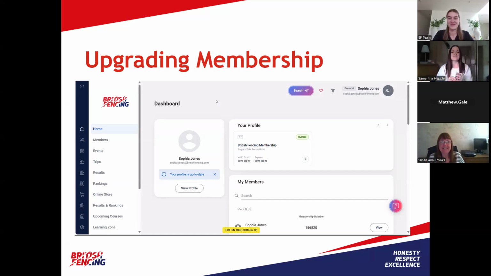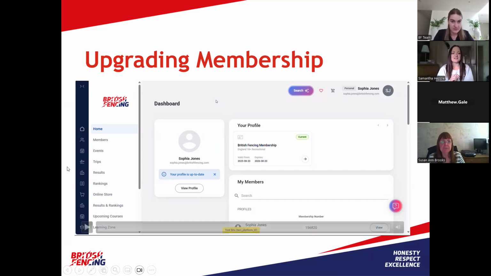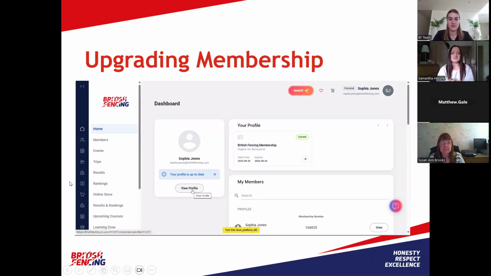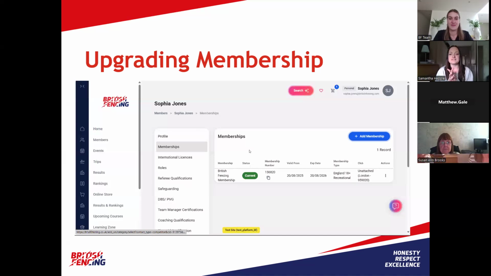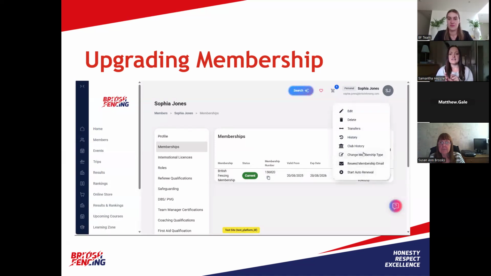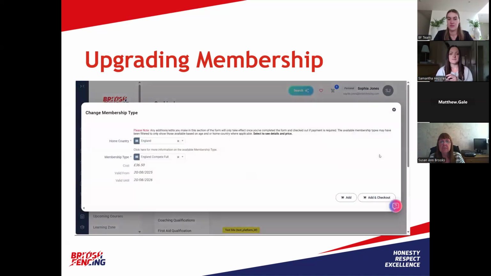To upgrade, you go into your account and then go to your memberships tab, as the video will show here. I'm just talking quicker than the mouse goes. Go into the memberships tab and then the three dots on the right-hand side underneath actions. Click those dots and in there it's change membership type. You'll click that and this is where it comes up with how to change membership and what membership types you're able to upgrade to.